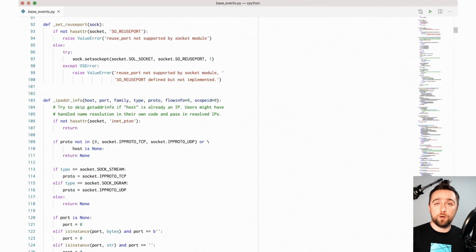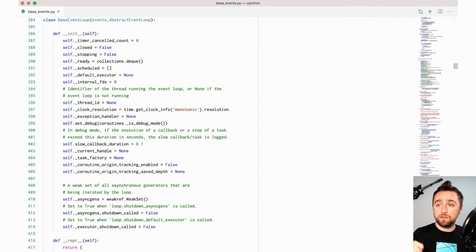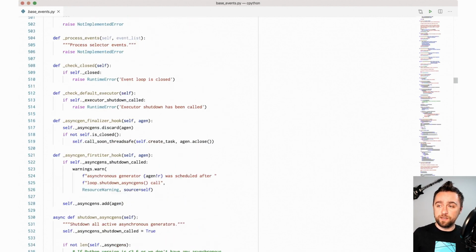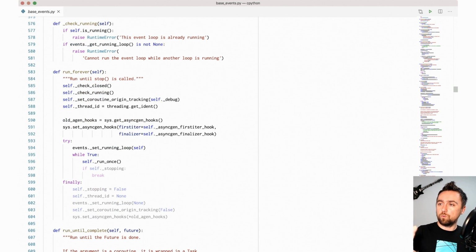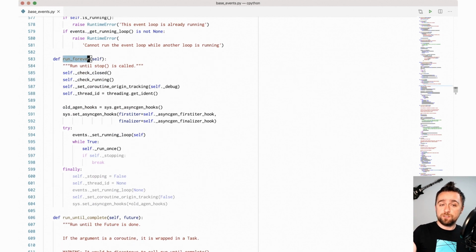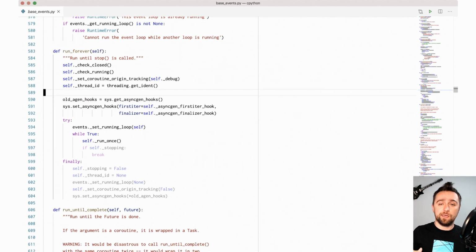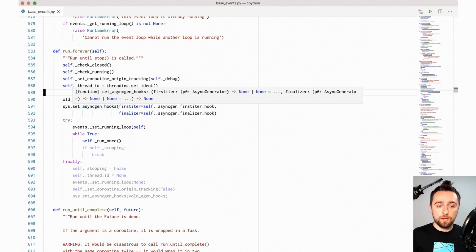In asyncio, in the CPython sources, in base_events.py, we want to find run_forever. It's somewhere there. Oh, cool. We found it, line 583. That method is also used by run_until_complete and, in consequence, by asyncio.run. Inside we see get_asyncgen_hooks and sys.set_asyncgen_hooks.